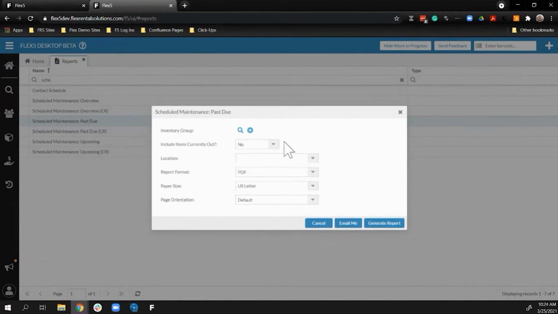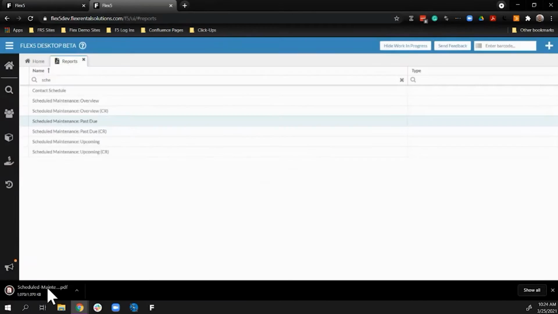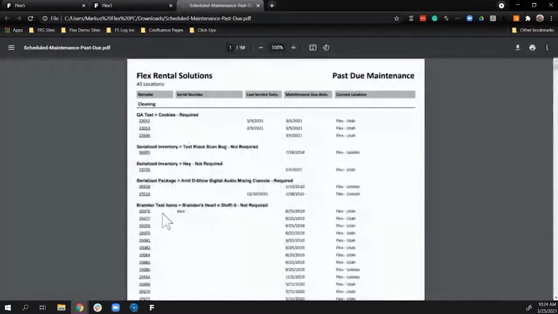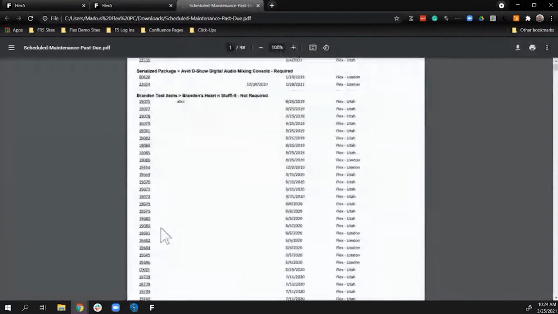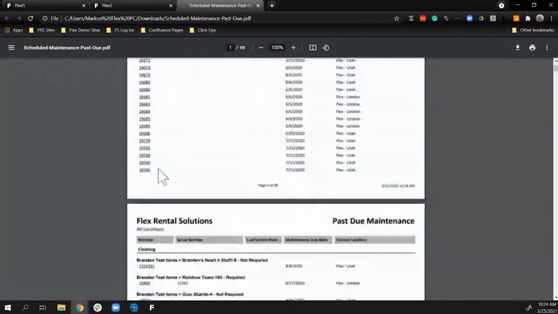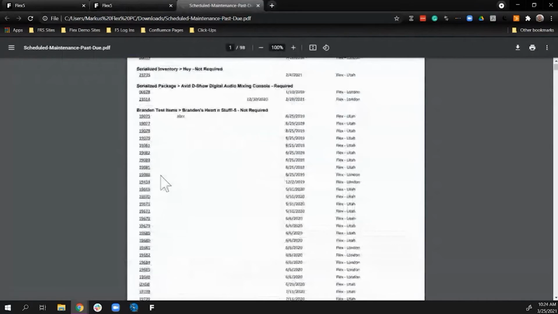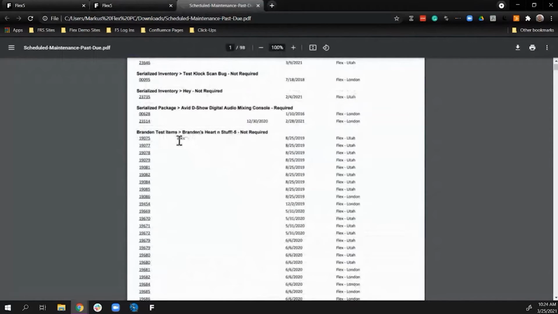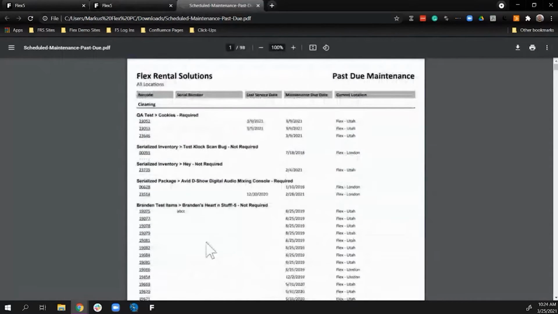On this, let's go ahead and say yes, include items currently out. This one instead is going to remind us of every single unit that is past due maintenance. So you're going to find some items where there's a whole bunch of items in this. There's a whole bunch of these Brandon's Harton stuff that need to be maintained, need to have that test on them. Okay. This one is currently being organized.